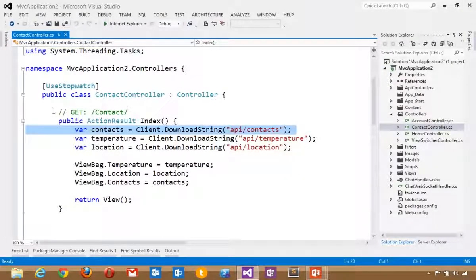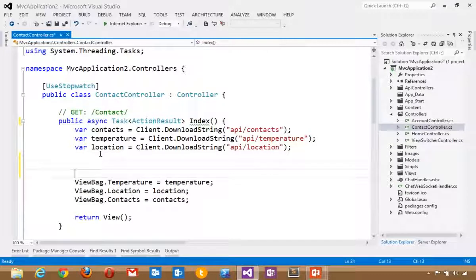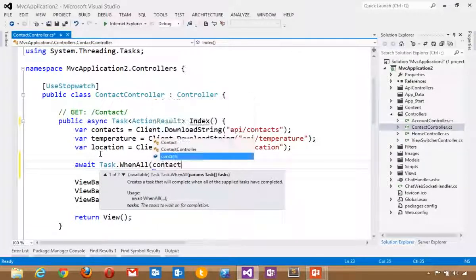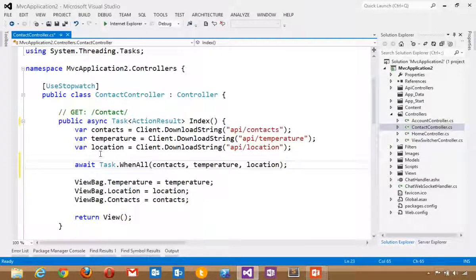Whether these are database calls or web service calls or file system access, the point is sometimes you have to do things and you don't know how long it's going to take for them to come back. How can we make this code asynchronous without a lot of work? Well, first we can start by marking this method as async. And then instead of returning an action result, we're going to return a task action result. Then down here, we're going to say await task when all of these things, when contacts and temperature and location are all done, then we'll bring those together and get the results.